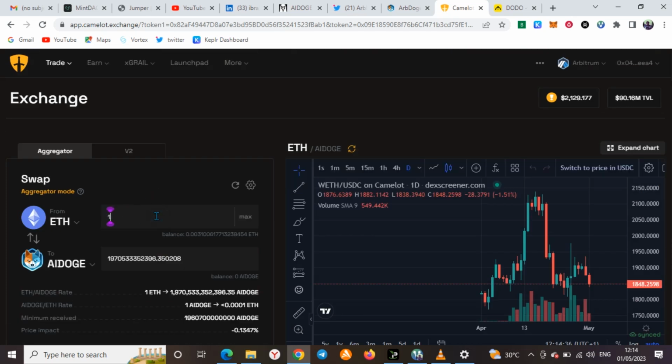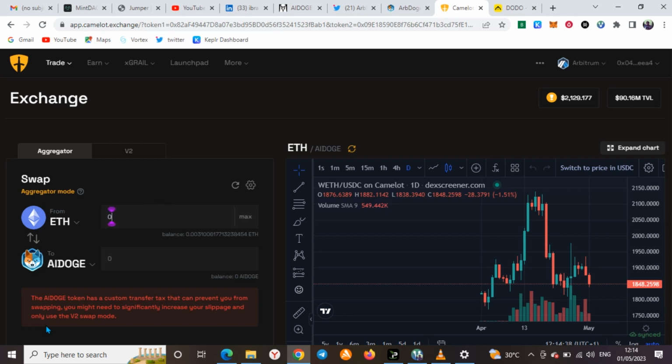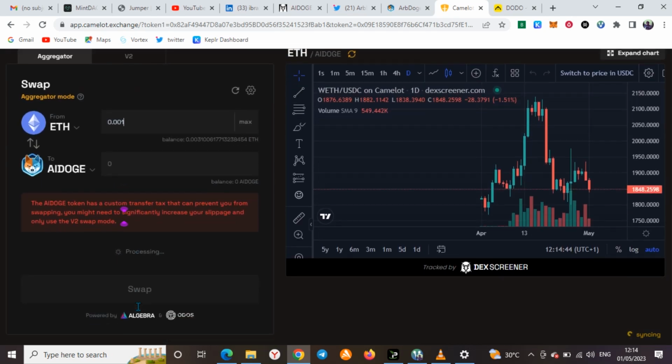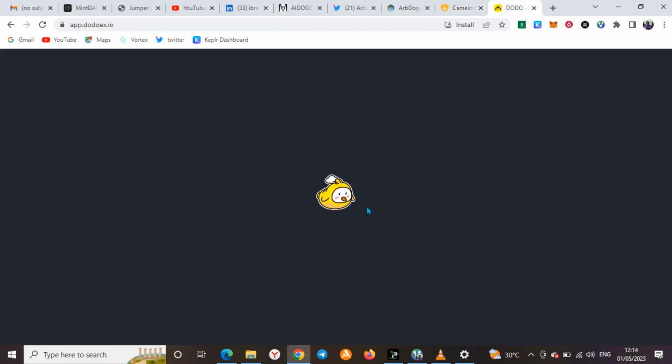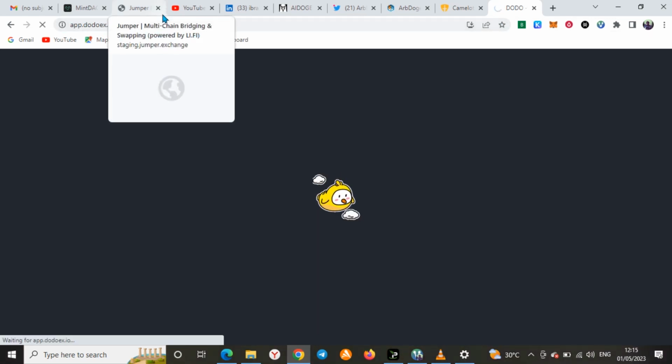I don't have funds in the wallet, so let's say, for example, you're buying AI Dodge with 0.001 ETH. You can see it's still slow, it's not yet coming up. So while this one is sleeping and sluggishly loading, let's go to swap the Dodo. Let me just reload the site and see.